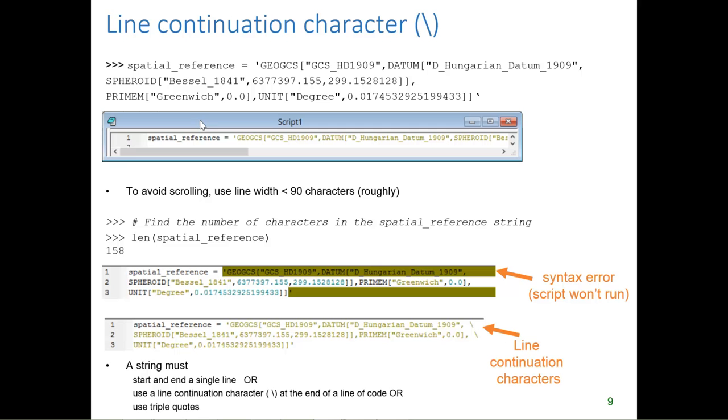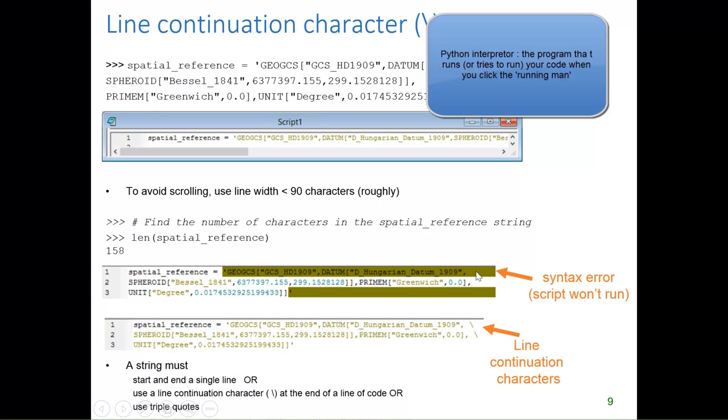You'll see that here we're finding the number of characters in the spatial reference string. This len function finds the length, and there are 158 characters. So this is way over our ideal limit of character length. So if we try breaking up this string like we have it here in the PowerPoint, the Python interpreter can't understand it. It says this is a syntax error because the string doesn't start and end on the same line.